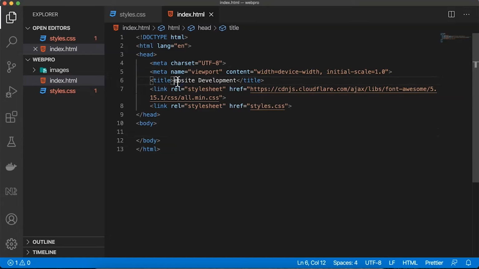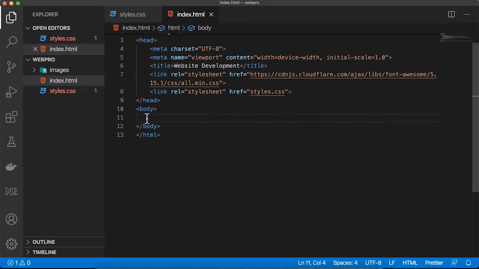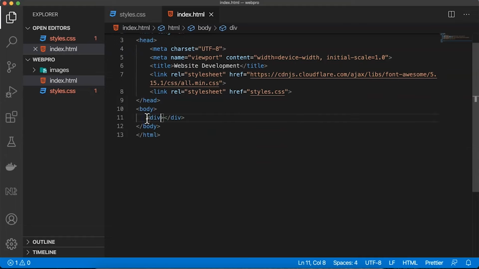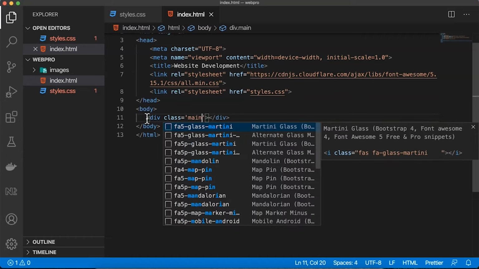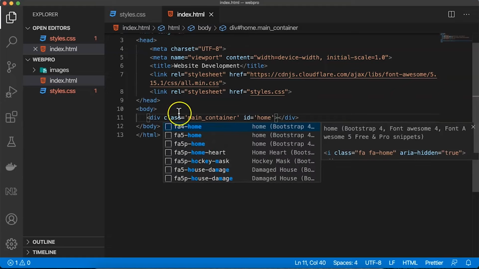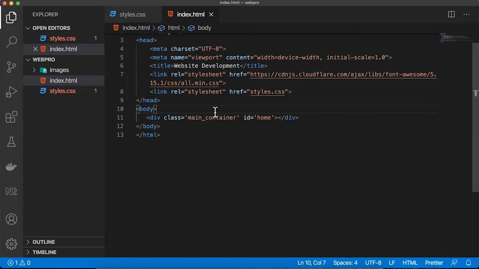Okay, just give this W capital. Yeah, website development. Coming to my body tag, here I just want to give a div class equal to, let's give the name main_container. Okay, and also we want to give ID equal to home. That is a div tag for them.